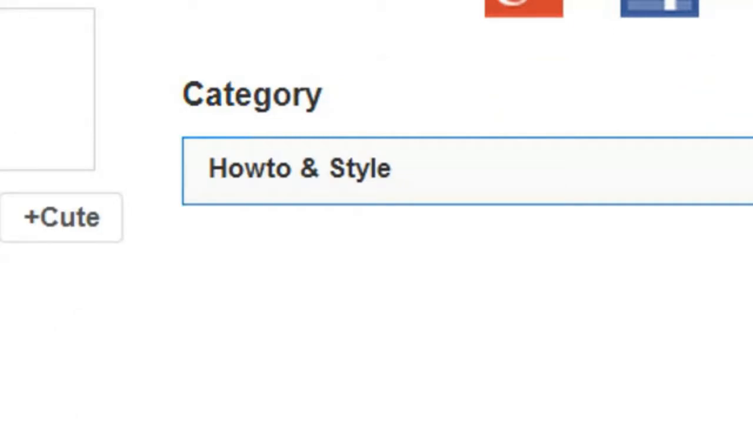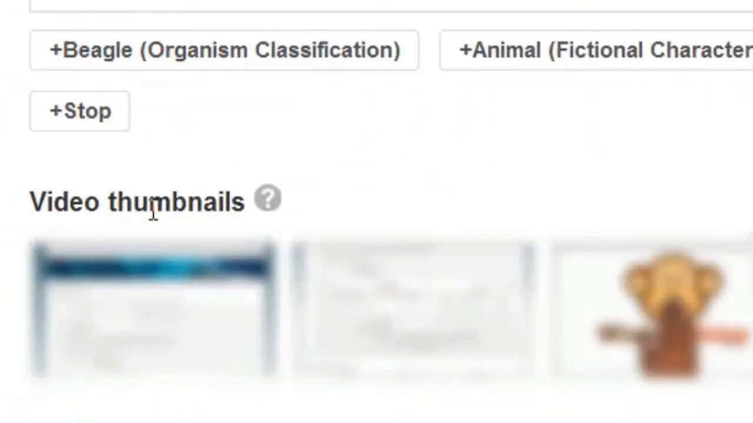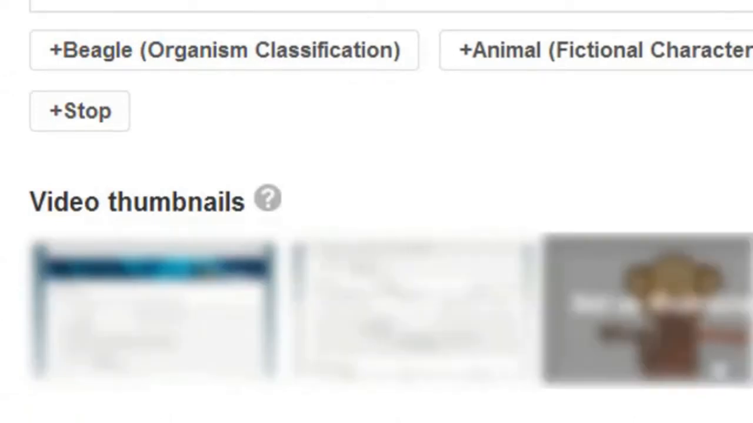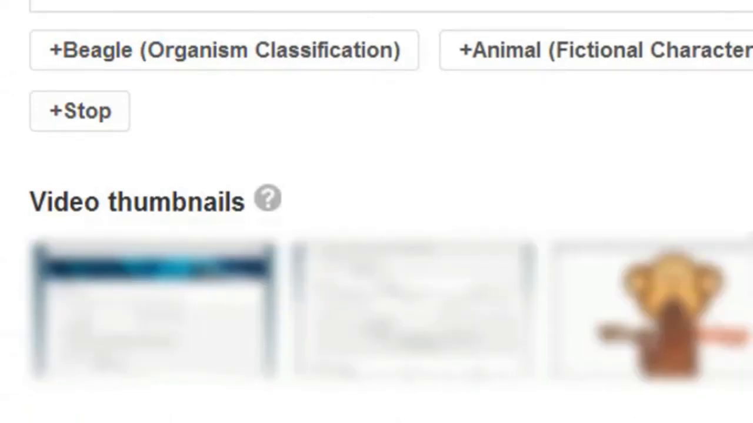And then of course we have the video thumbnails here, and they'll show you all the thumbnails here, and you can choose and pick one, or you can use your own custom thumbnail. Basically, the video thumbnail is what people see before they click on your video.